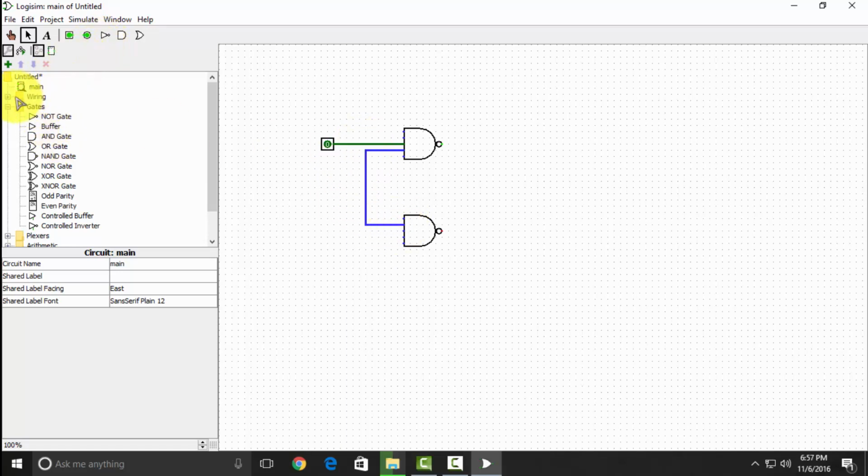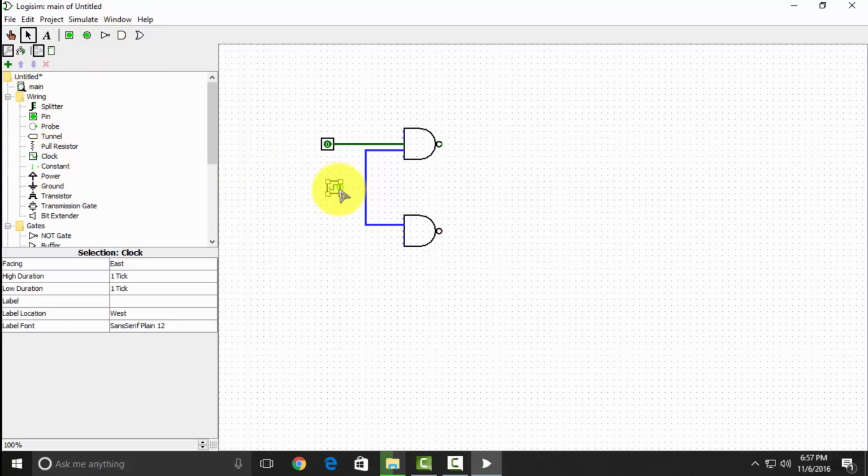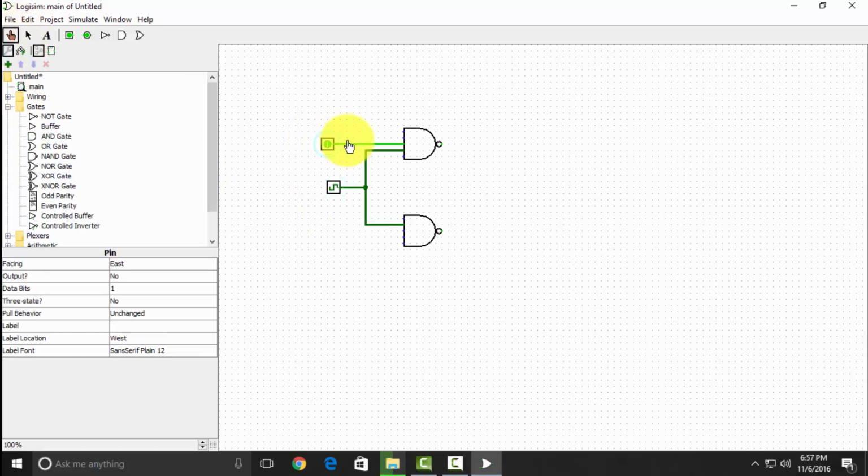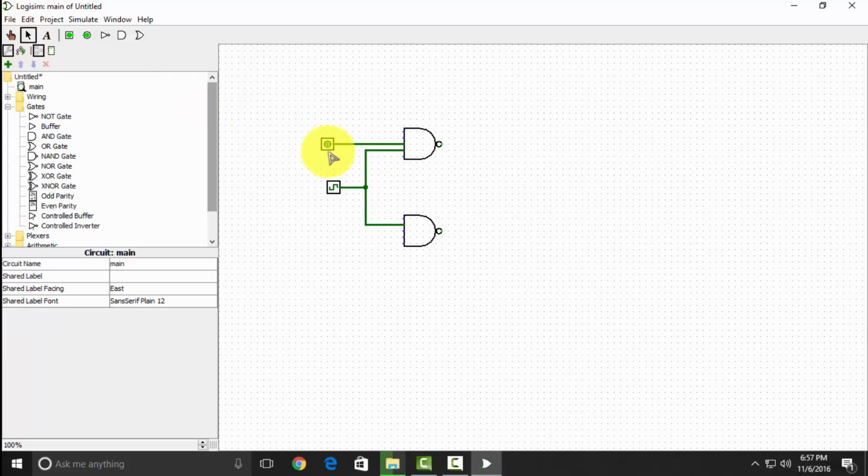Flip-flop. Okay, so the clock may be provided from the wiring folder. My clock is off, but if you wanna turn it on, click on it, it's on. Now need a NAND gate. Sorry, NOT gate from here.